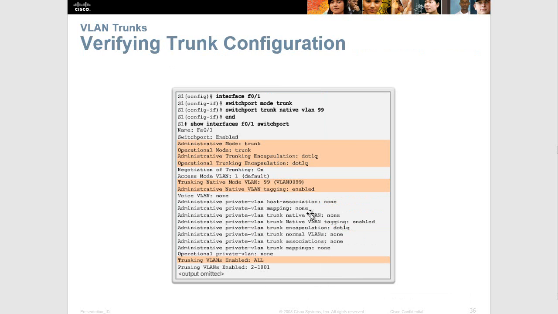And here's just verification of your trunk. If you made an interface a trunk, giving it a native VLAN of 99, then you do your show interfaces switchport. You can see that you're in trunk mode. Encapsulation dot1q is on. We don't have to type that anymore, which is nice. You used to have to type encapsulation dot1q. Native VLAN 99, trunking VLANs enabled, all because we did not do that allowed command that we saw a couple of slides back. So again, if you don't do that allowed command, every VLAN will be allowed across the trunk.